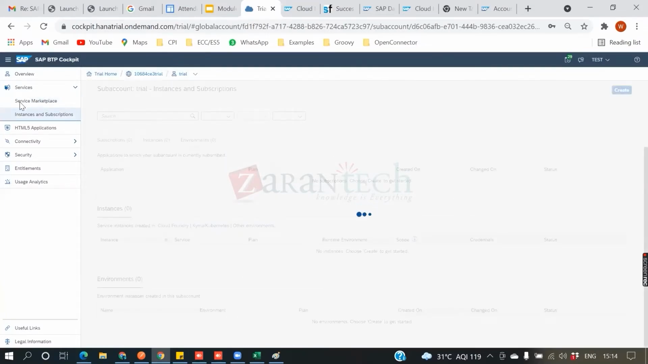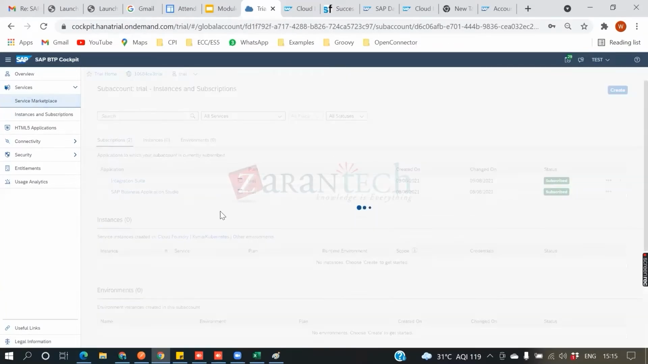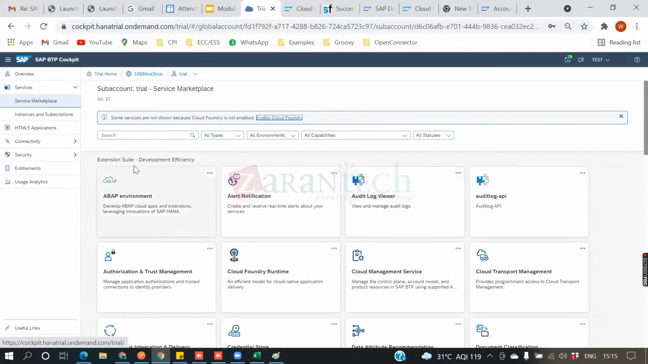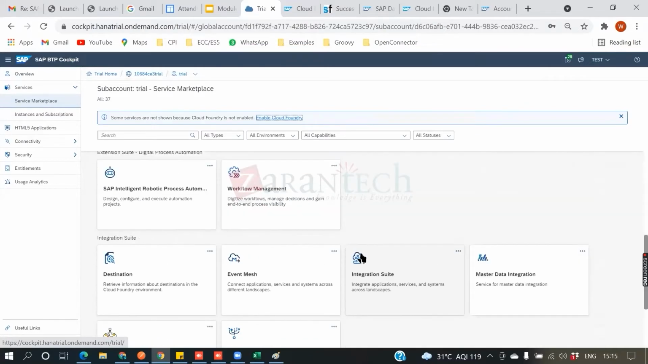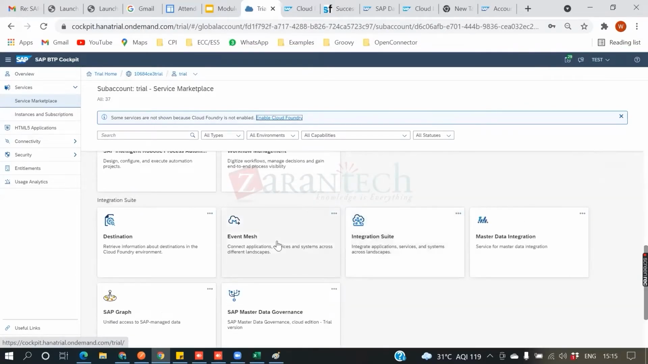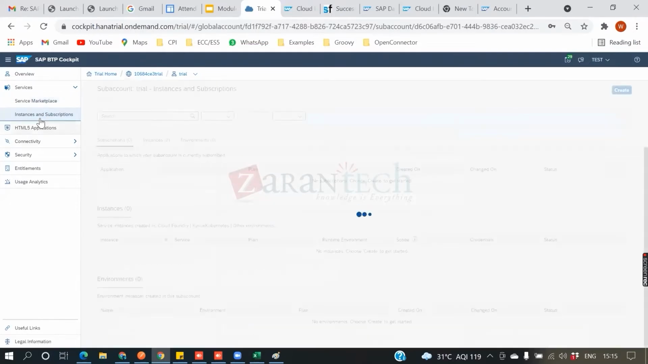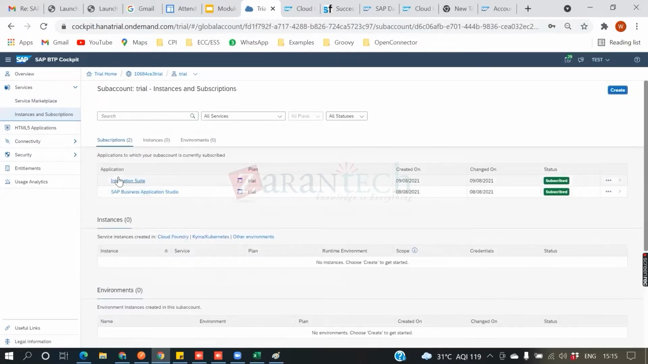Now I subscribed for that. Once you create, the subscription is completed. Suppose I want to subscribe to any other service, I can simply click on that service and click on create. Once you subscribe to any one of these services, it will be available here in instances and subscriptions. Now click on instances and subscriptions. If you see here, this integration suite is available. It's subscribed right now.